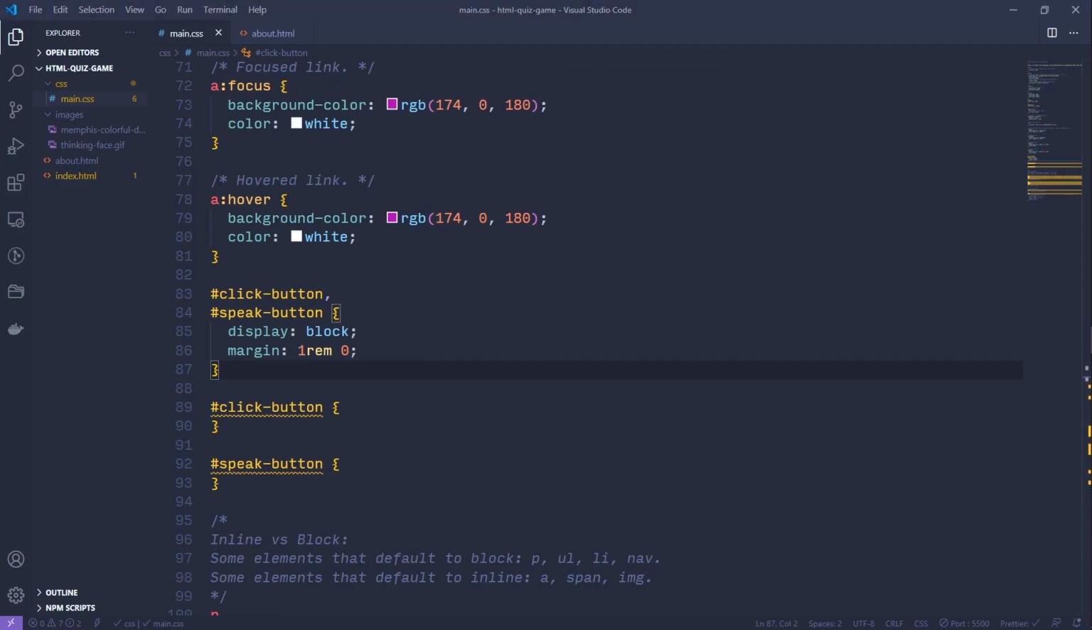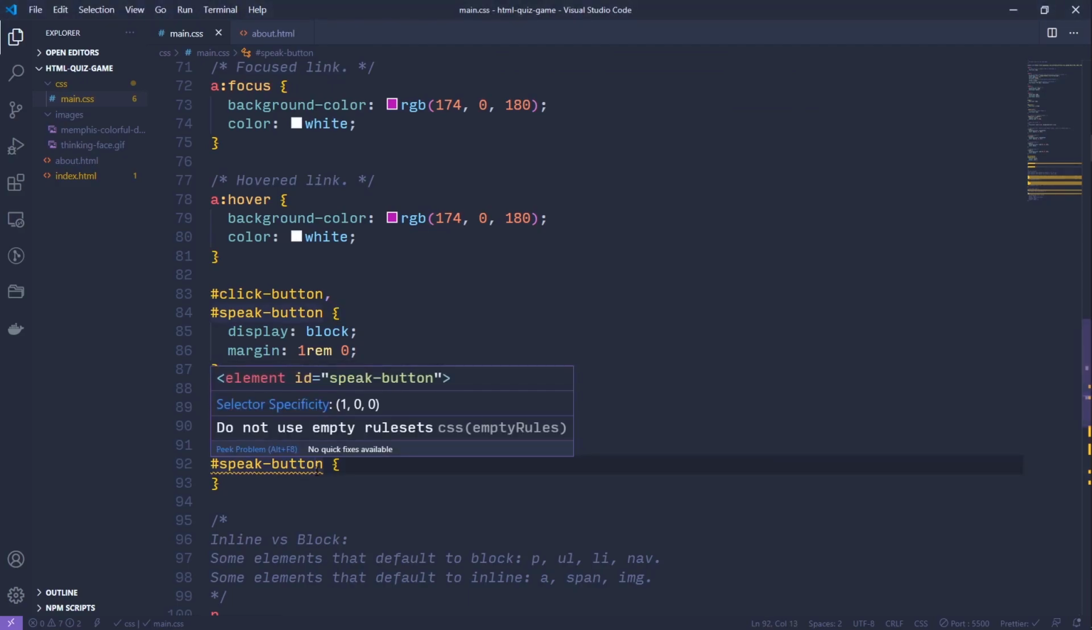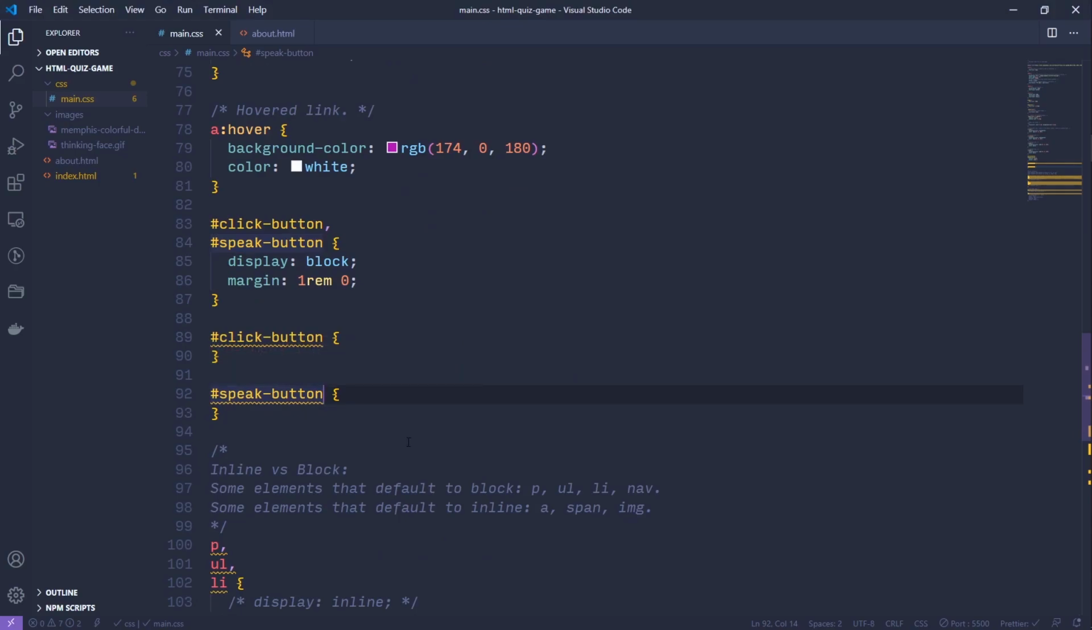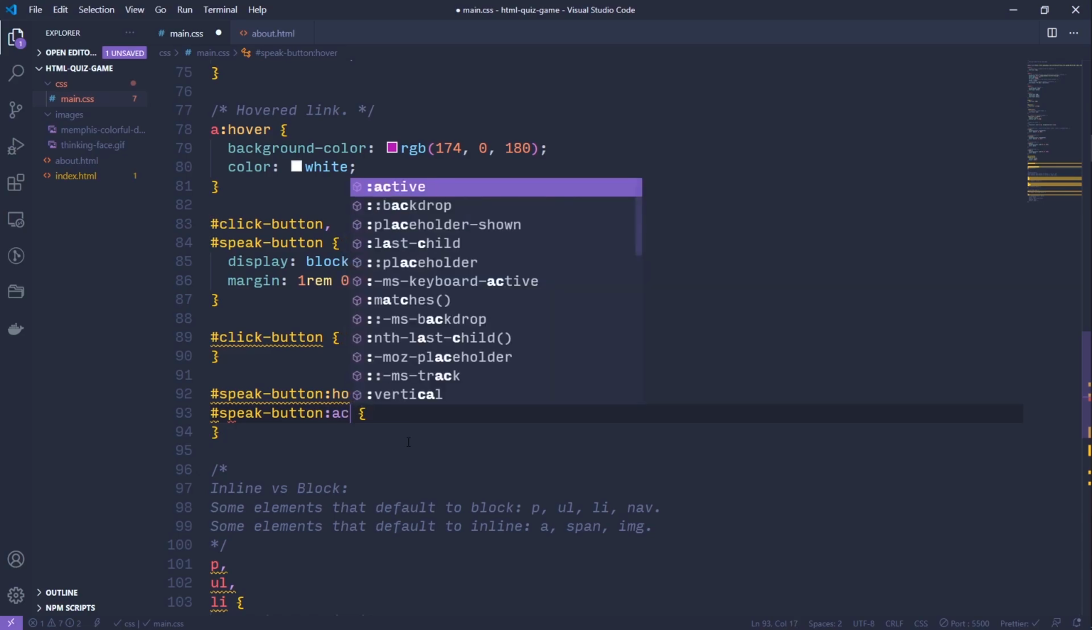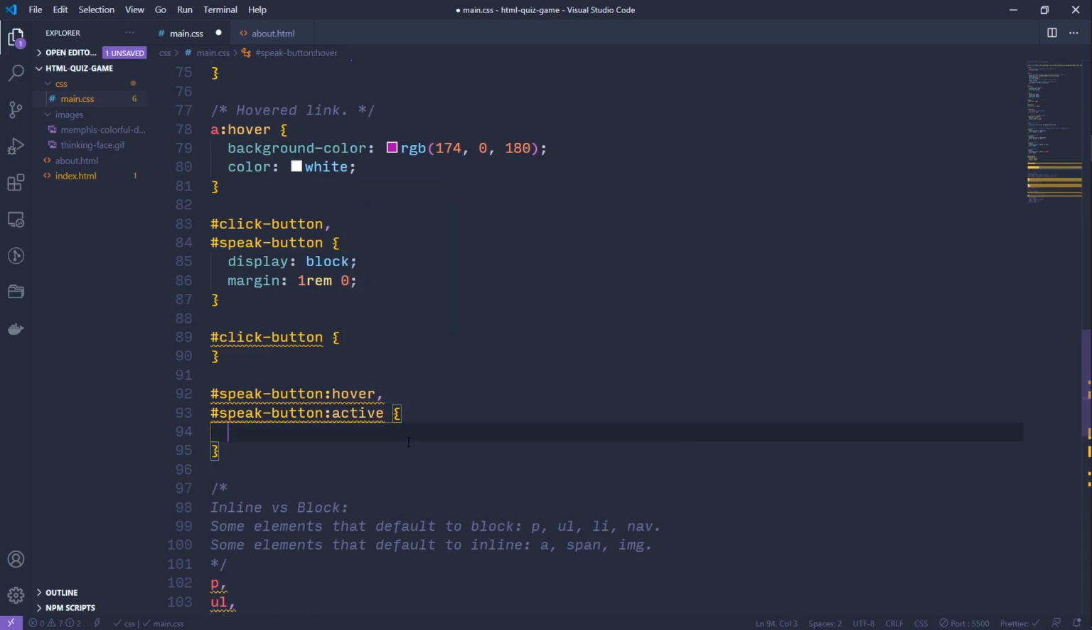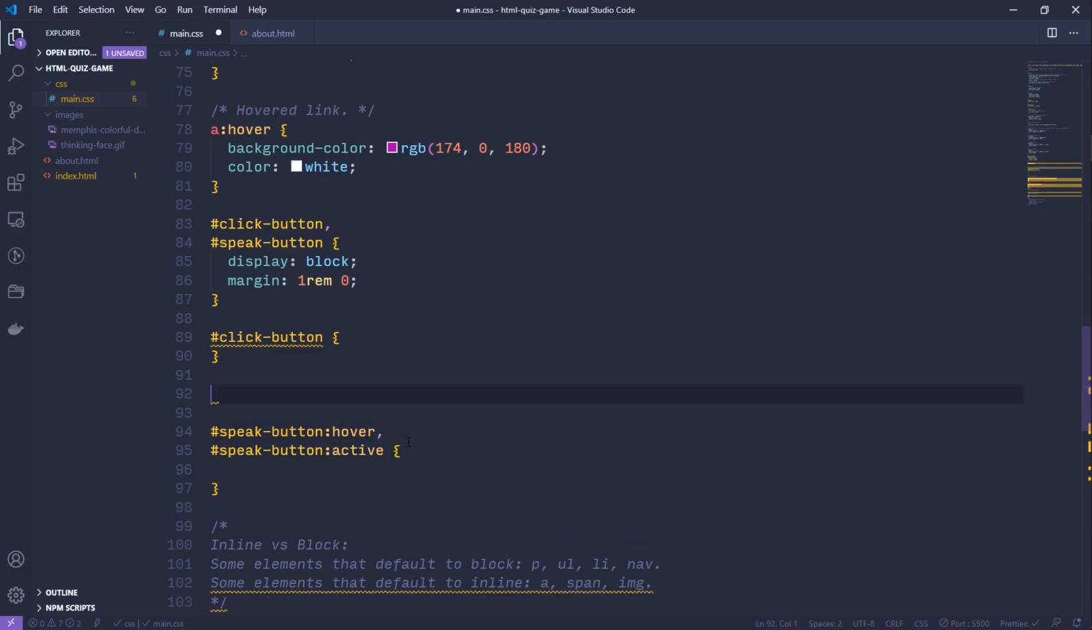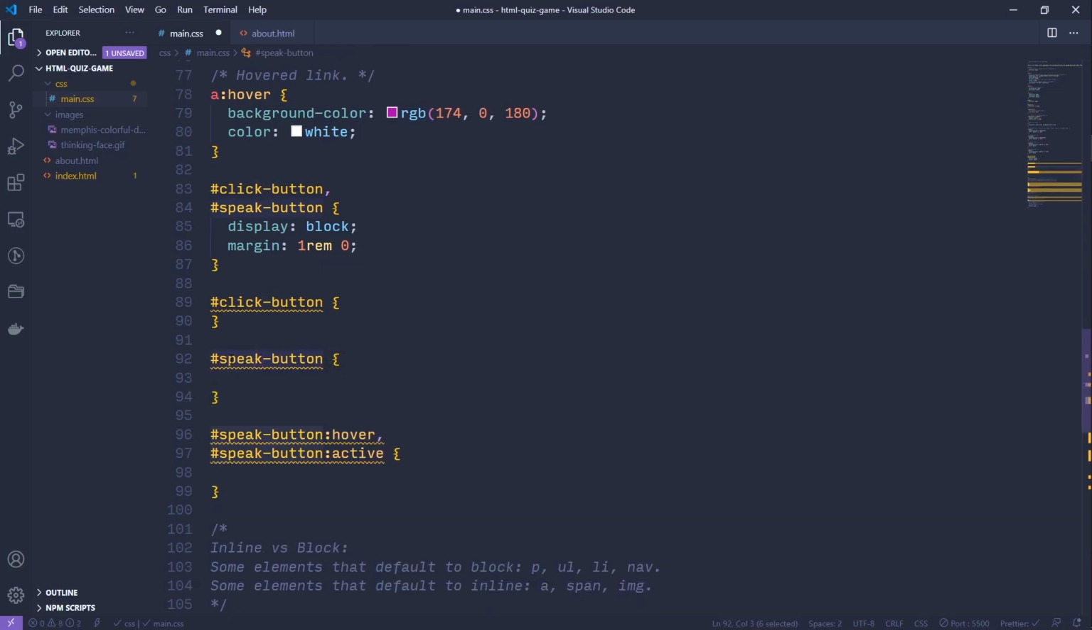So with this speak button, let's start there. And the buttons can also have these pseudo classes applied to them. So if we do speak button hover or speak button active, these would be if we're pressing down or hovering over the button, this additional style will be applied. And let's have speak button. So here we're going to set up some default styles, and then if we end up being hovered or active, we will apply the other styles here.